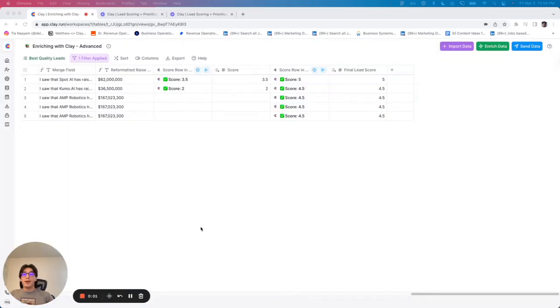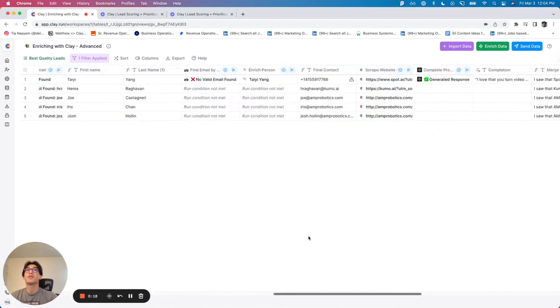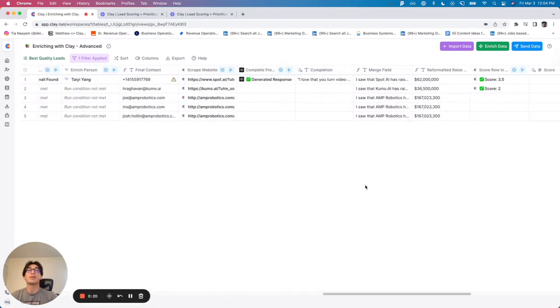All right, so the final step in this entire guide is basically pushing this out to your CRM or your email automation tool. It is pretty similar for both of those, so I'm going to cover this in one video. But again, to set the stage, we've got a list of companies, we got a list of contacts, we also have these custom merge fields right here.